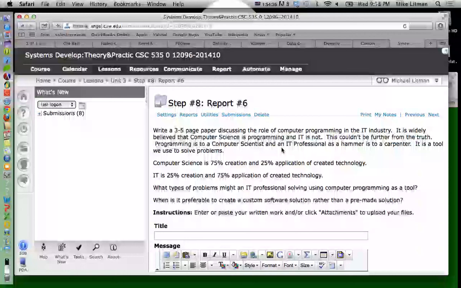Programming is to a computer scientist and an IT professional as the hammer is to a carpenter. It is a tool we use to solve problems. Computer science is 75% creation and 25% application of created technology. IT is 25% creation and 75% application of created technology. So they're opposite sides of the same coin, and both sides have programming on them.